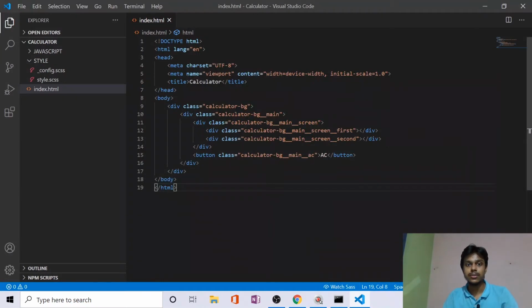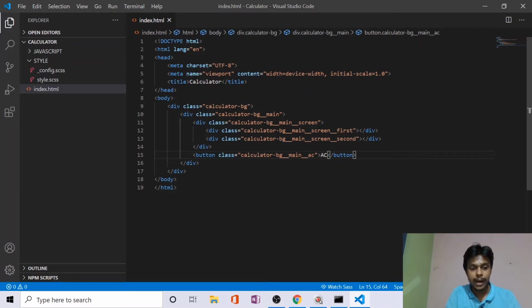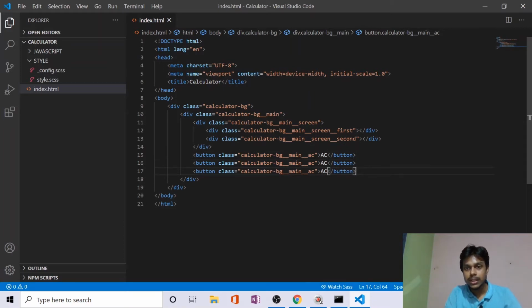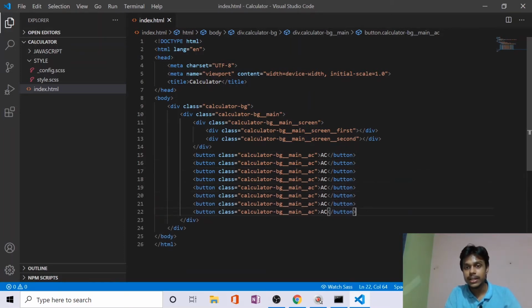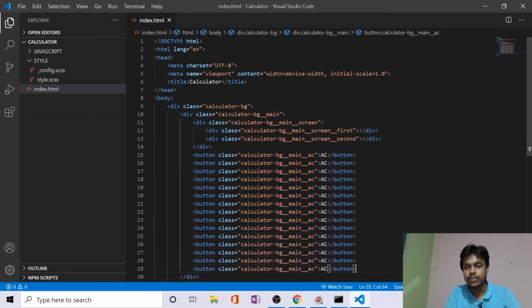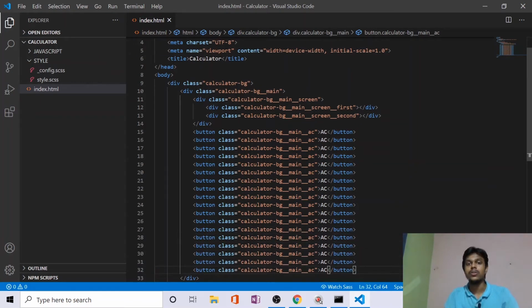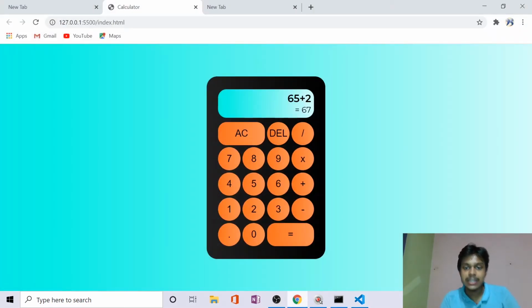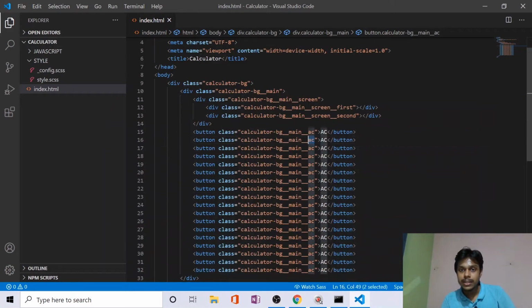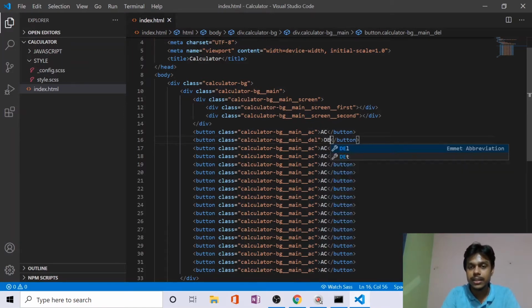So let's go to our code editor, and in here I will copy this first button with shift alt and down arrow key, copy paste. So we have now 18 buttons, and now we will change the content and also the class names. The second button is delete, so we will name the class del, and the content will also be changed to del.